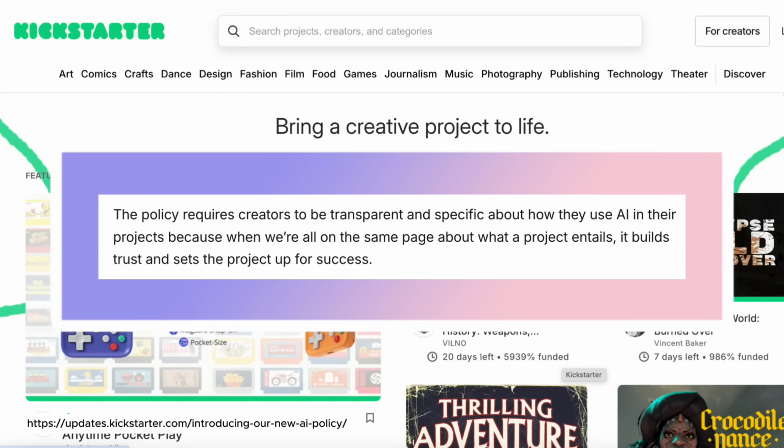The policy requires creators to be transparent and specific about how they use AI in their projects, because when we're all on the same page about what a project entails, it builds trust and sets the project up for success. Being upfront and transparent about the use of AI is the best way for people to make informed decisions about the products they want to support.